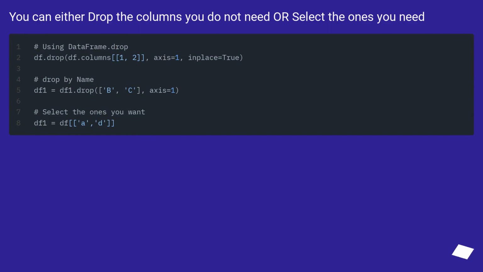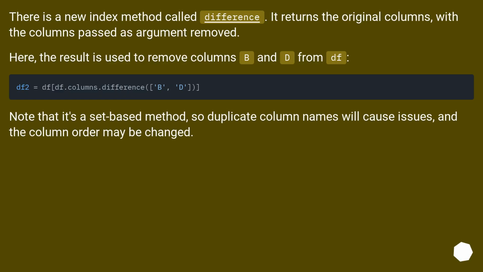You can either drop the columns you do not need or select the ones you need. There is a new index method called difference. It returns the original columns, with the columns passed as argument removed. Here, the result is used to remove columns B and D from df.